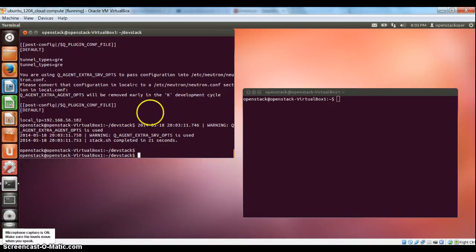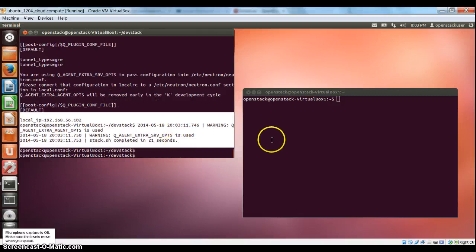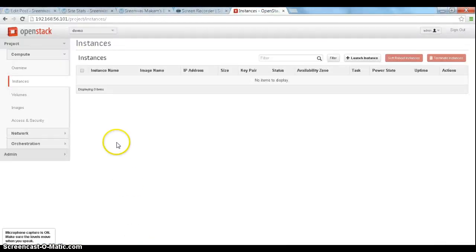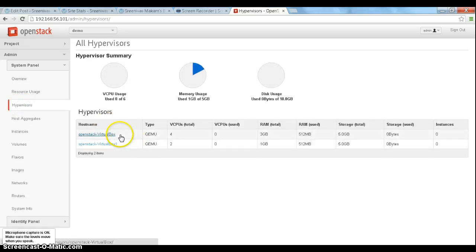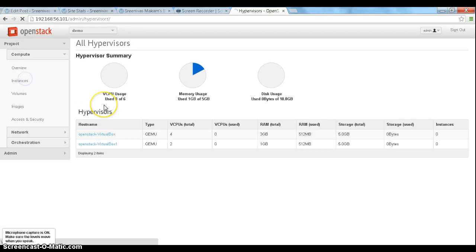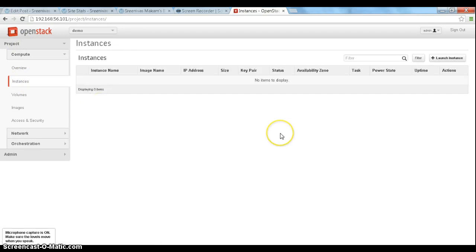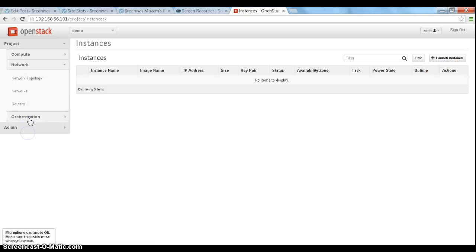Okay, now that the stacking is completed, we'll go back to our Horizon interface. Here I've already removed all the previously created instances. I just want to show that now there are two hypervisors. This is the controller node and this is the compute node. So what we'll do is create a few instances across both the networks. Let's look at the network topology once.